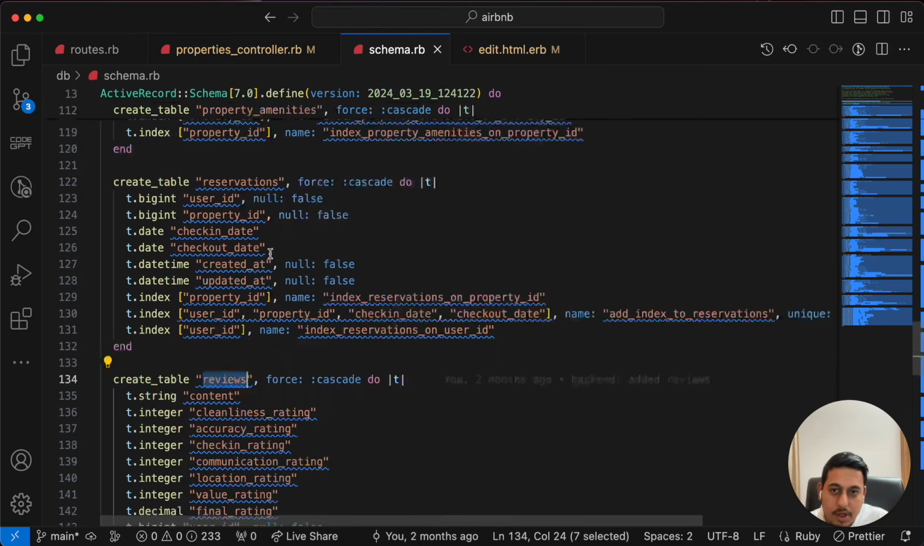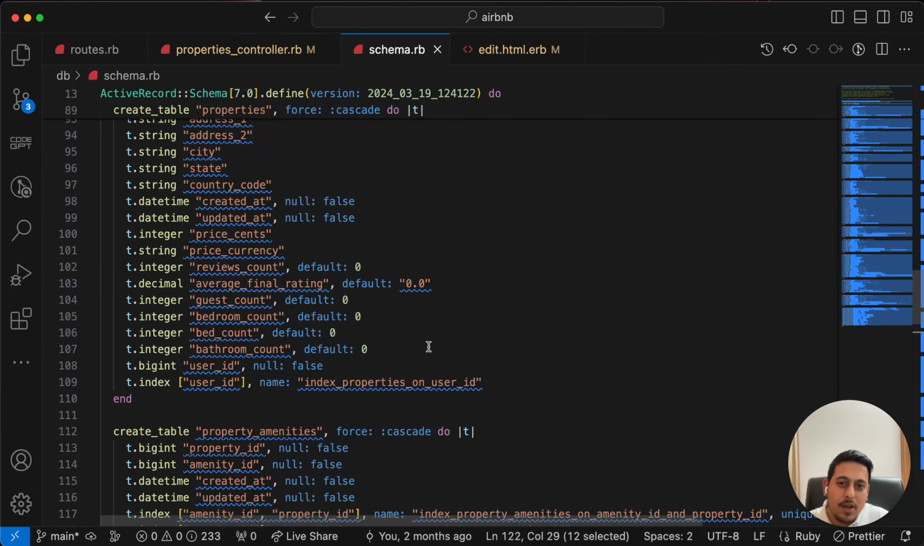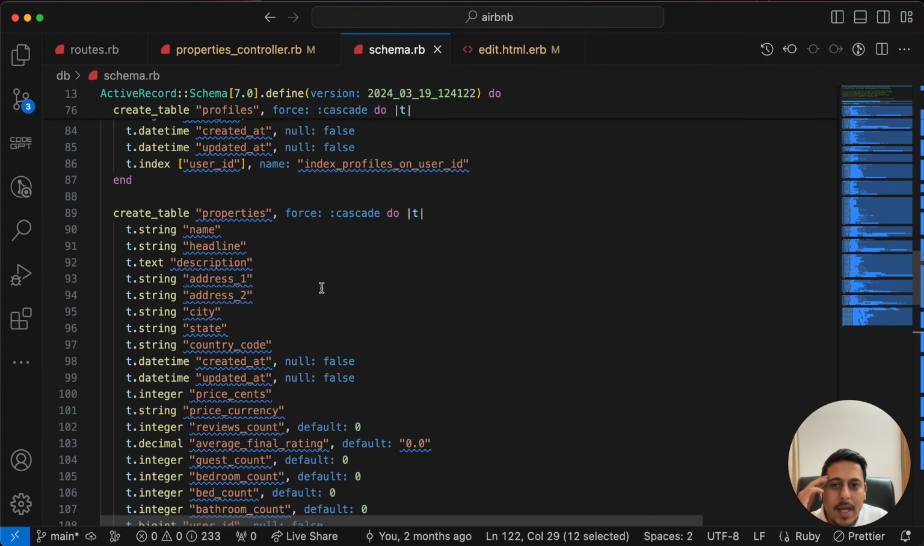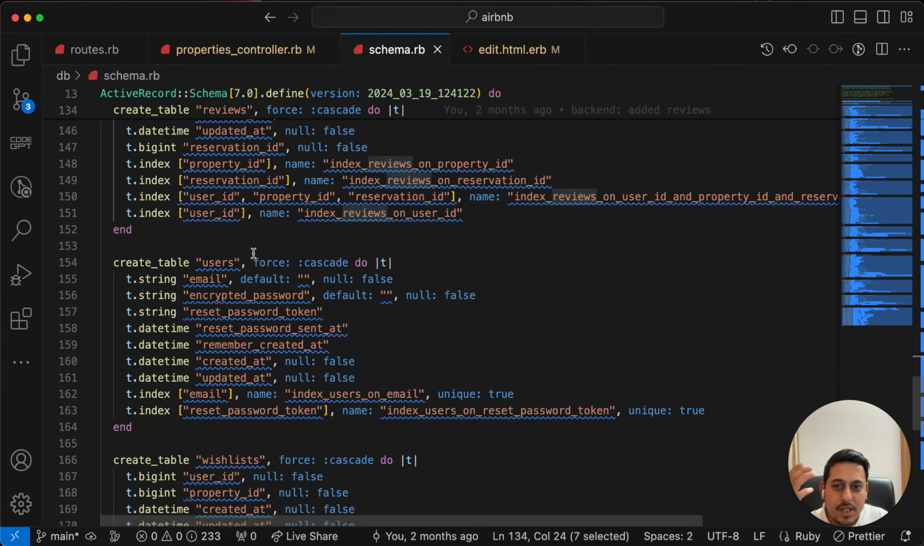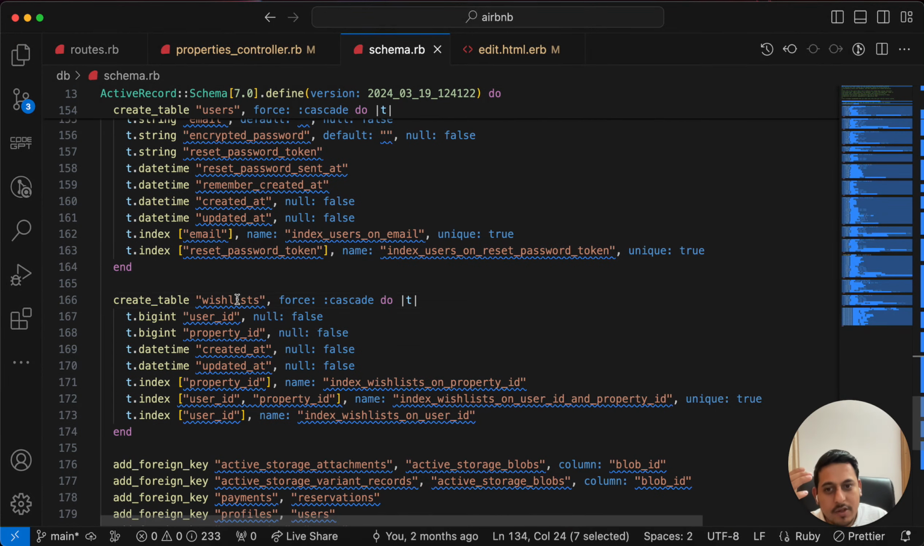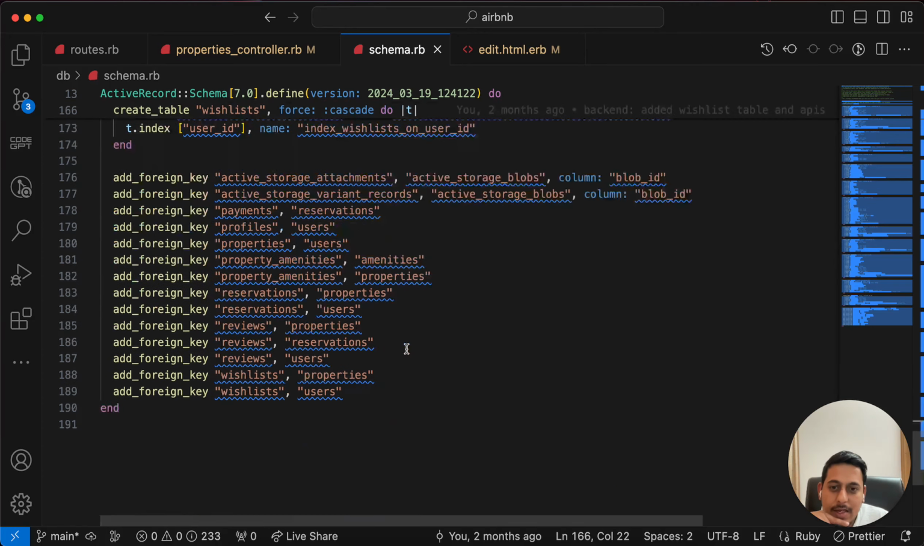But we cannot be sure actually if it is 100% correct or not, because we did not make any reservations and payments. But I think you got the idea. So what you can do is, before delete, reset the database, add all the properties, and then make some payments, add some reviews, make some transactions, add some properties to the wishlist, and then check these details. I'll do that in the next video.